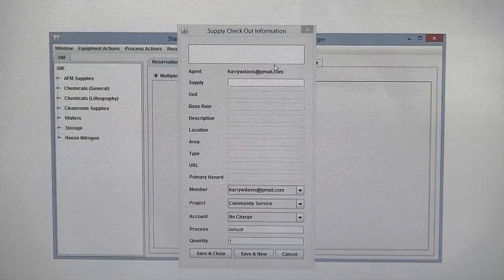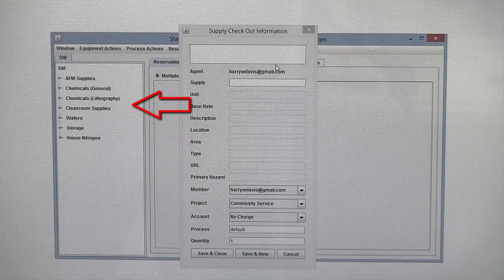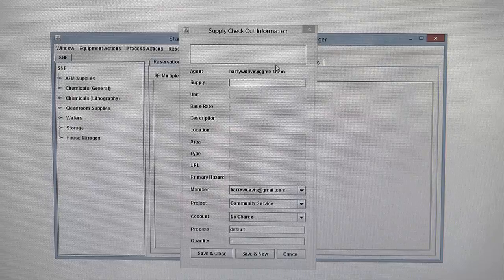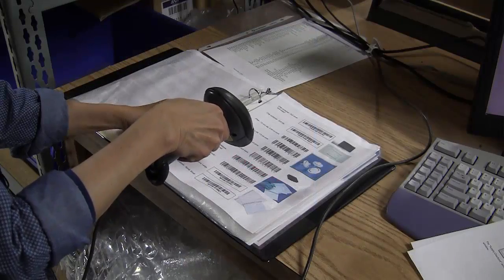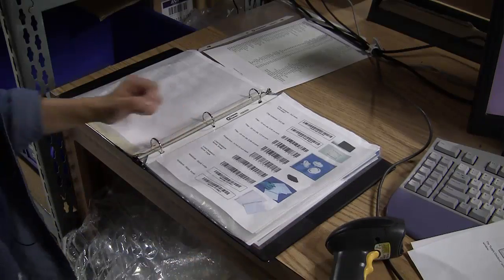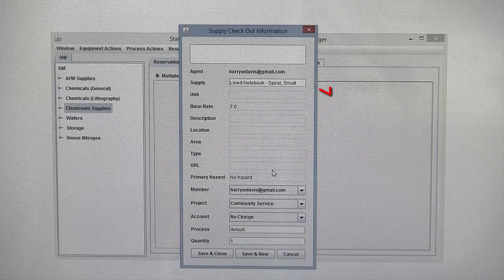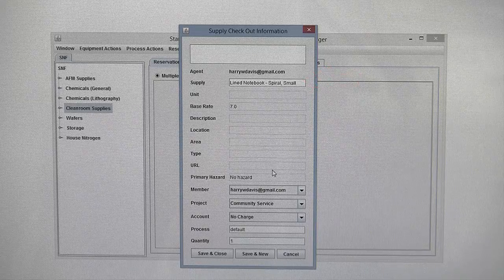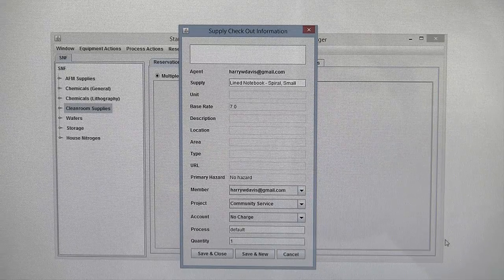The supply checkout window will appear. Note that also the supply tree now appears in the left-hand window. Use the handheld scanner to scan the barcode for the item you want to purchase. The name of the supply will appear in the checkout info window. Make sure that the item listed is what you intend to purchase.